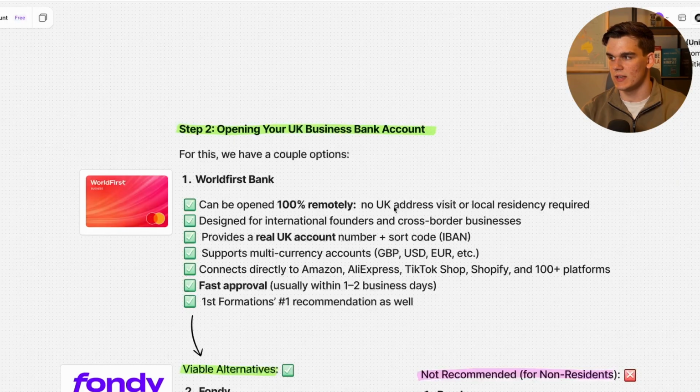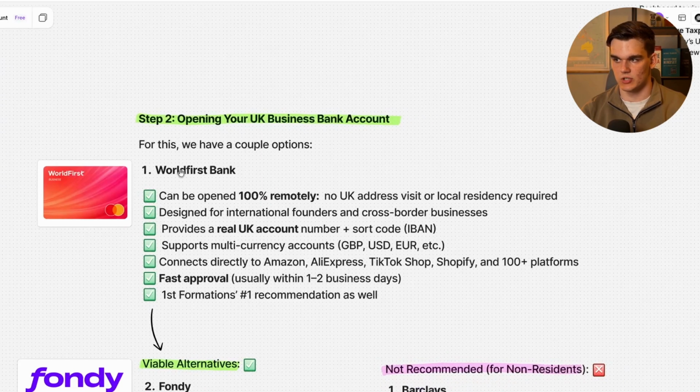And now that your company is officially registered, the next step is to open your UK business bank account. And for this, we basically have a couple of options. My number one recommendation is WorldFirst Bank. This bank can be opened 100% remotely, no UK address, visit, or local residency required.